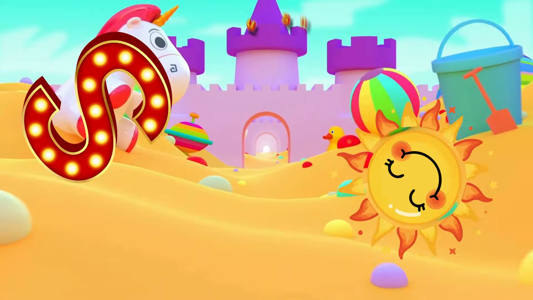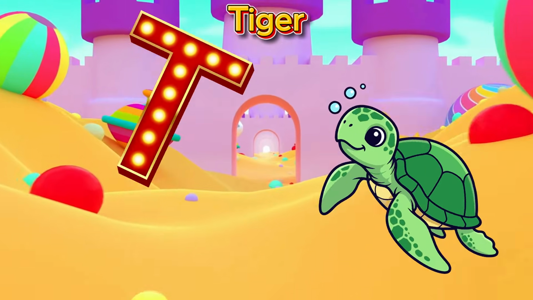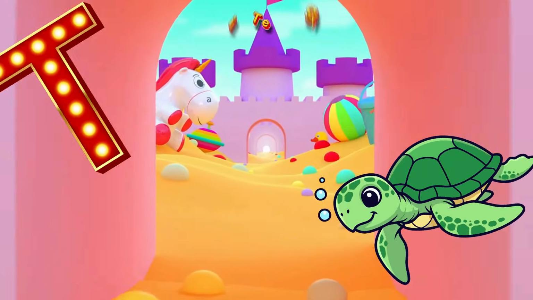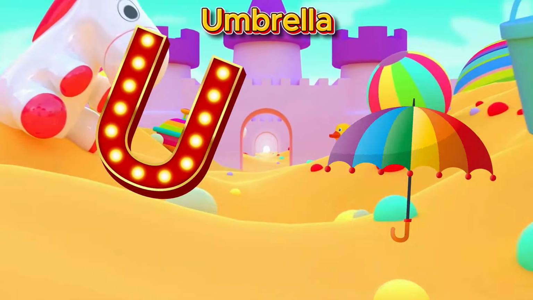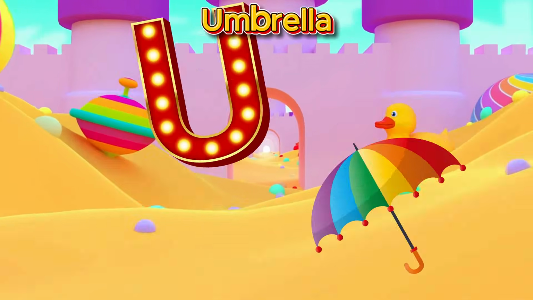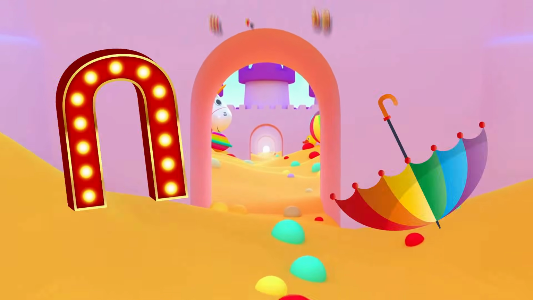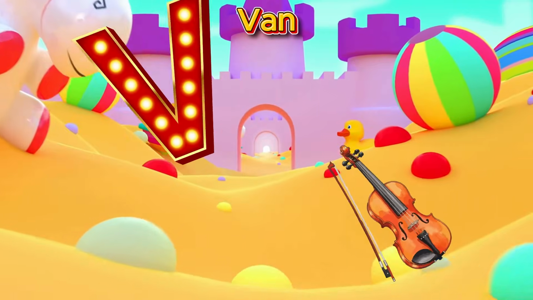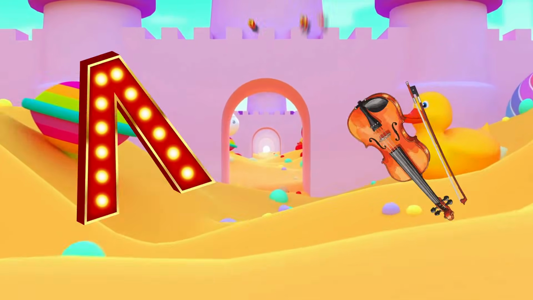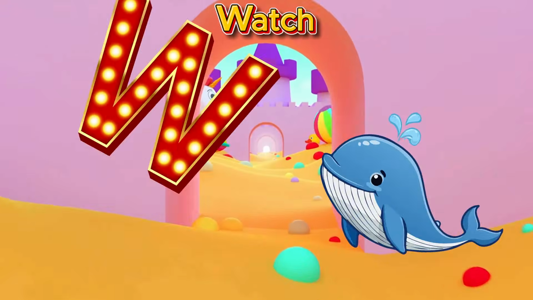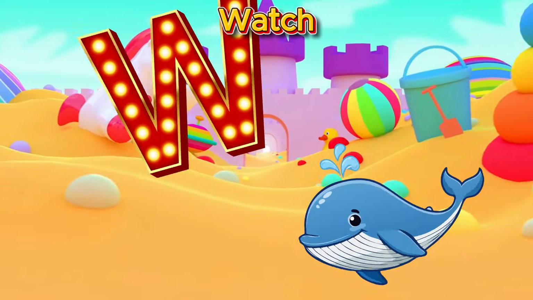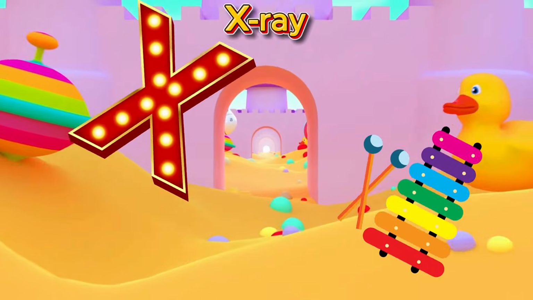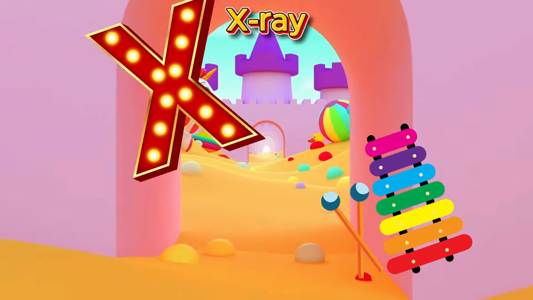T is for turtle. U is for umbrella. V is for violin. W is for whale. X is for Cirebon.